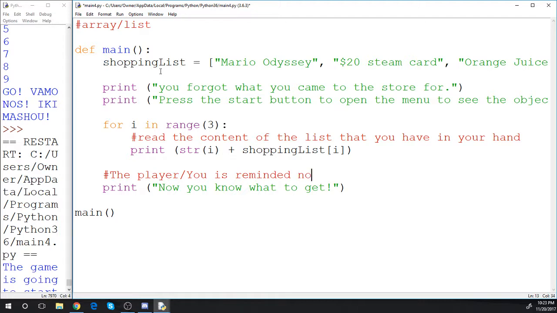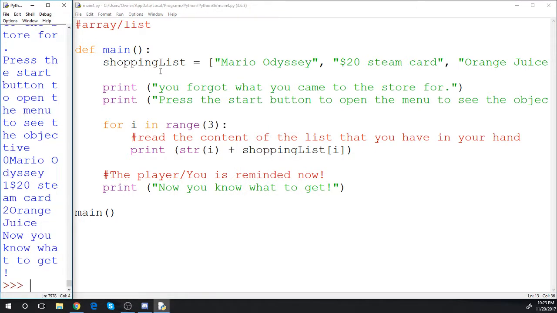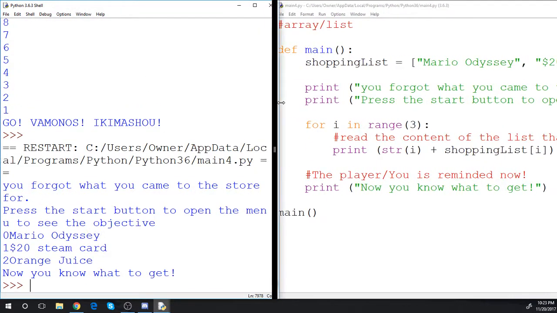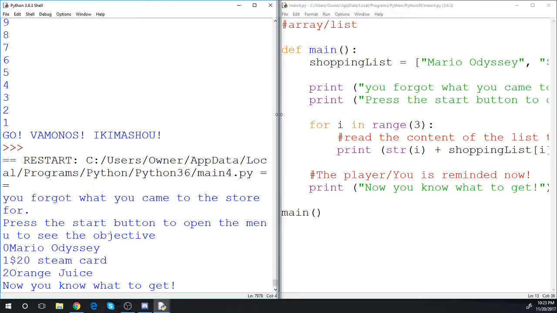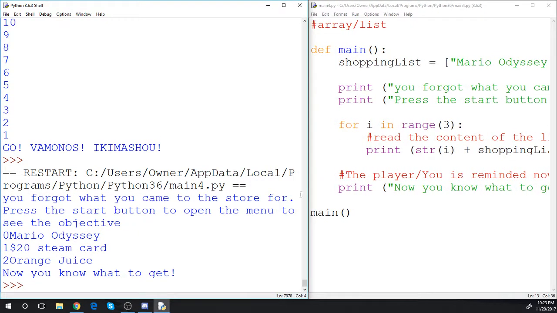All right. So if you just Control F5, probably gonna get a syntax error. Let me just move this over here. So if you can look to your left, let me see if I can make it prettier. So you forgot what you came to the store for. You press the start button to open up the menu to see the objective. You got 0, Mario Odyssey, Steam card, and orange juice. Now you know what to get.